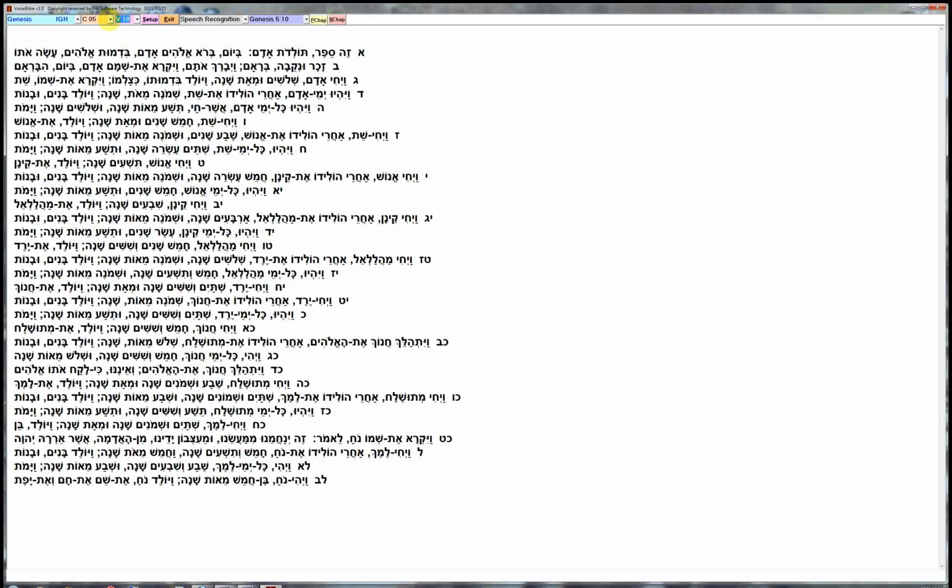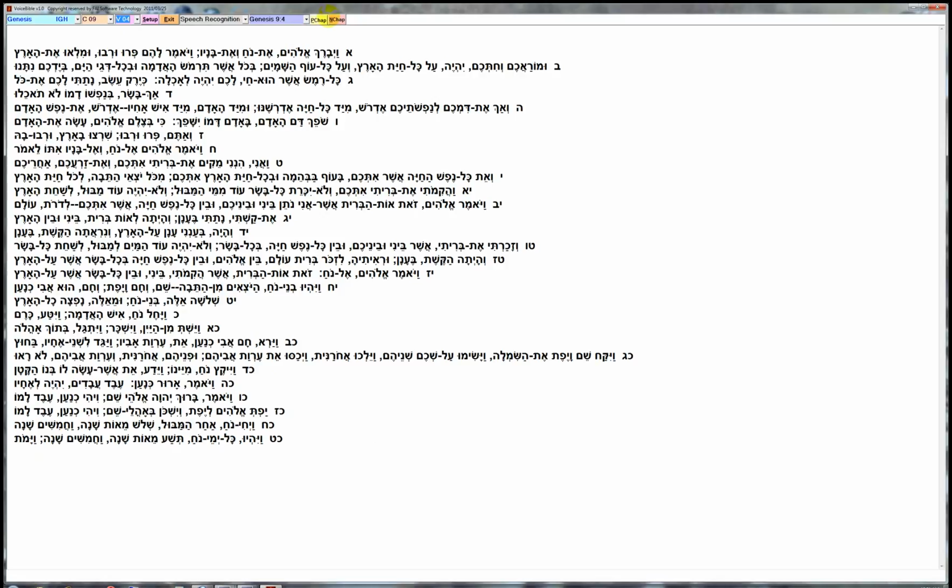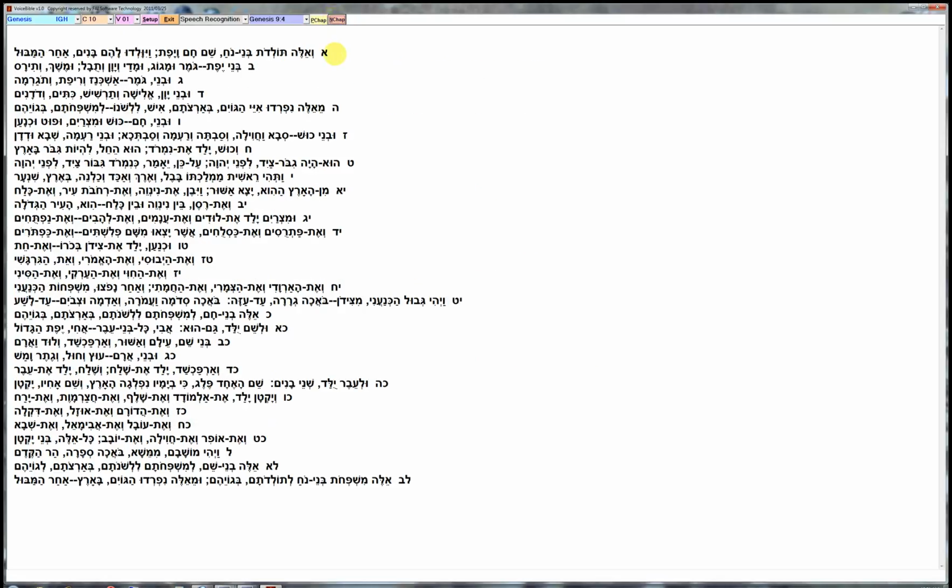And you can go to different chapters. Next chapter. By the way, the Hebrew is read from the right to the left. The English is read from the left to the right. So there's a difference. That's it for this installation and user guide.